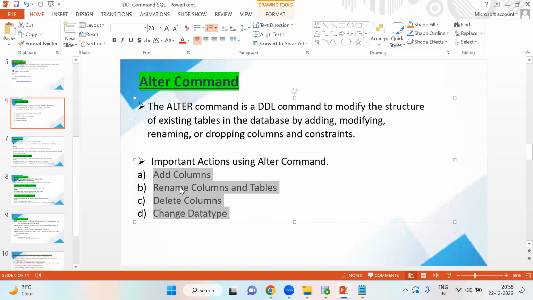Add columns. You can add n number of columns. You can rename existing columns, and you can rename the tables. If you want to drop an existing column from the existing table, you can drop table columns also using the alter command. If you want to change the data type, that is also possible. We'll see one by one how we are going to do all 4 things.